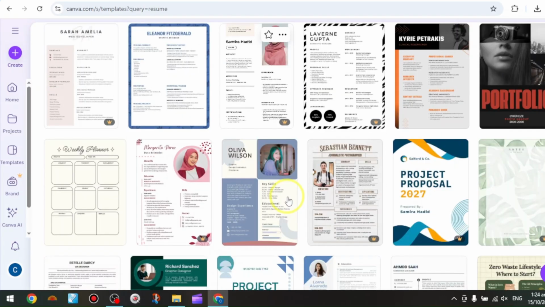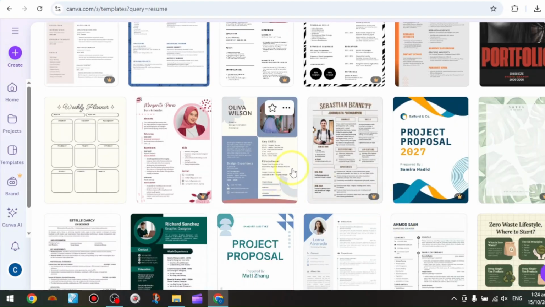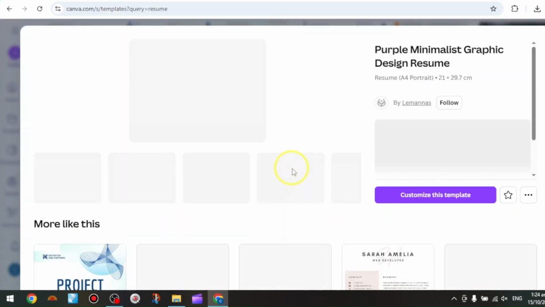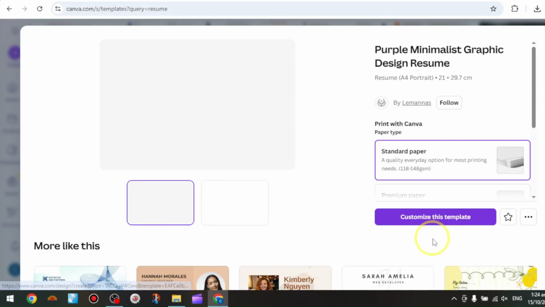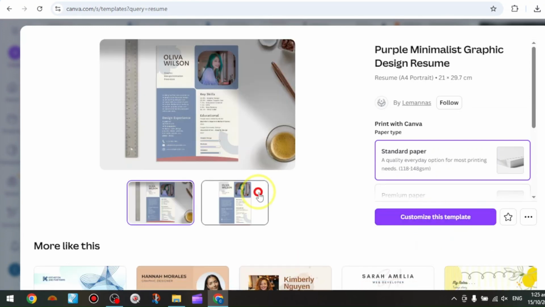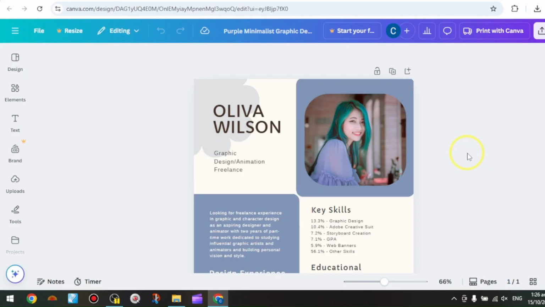All you have to do is click on your desired design, then proceed by customizing the template. So click on customize this template. So from here, you can basically edit information and details in this resume template.